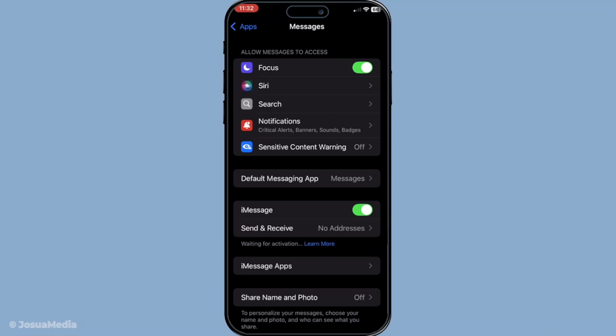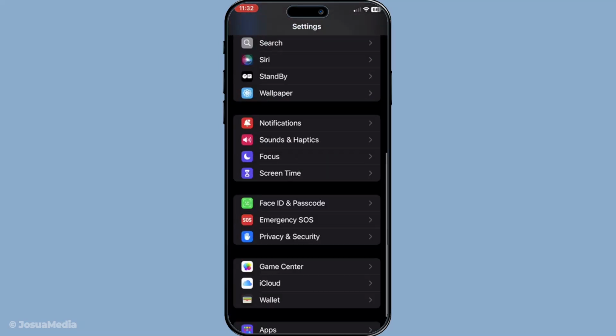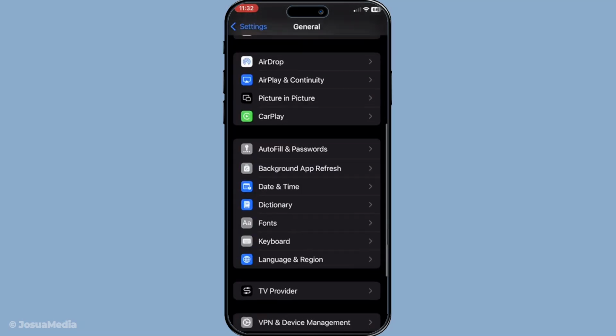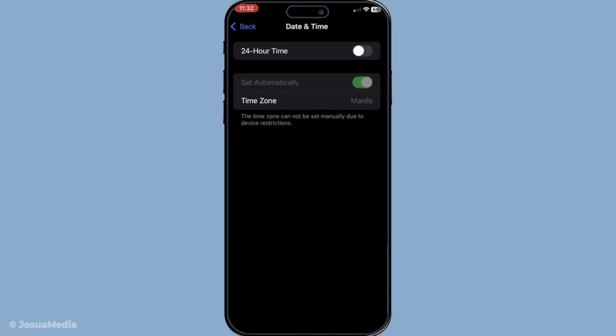Another thing to look at is your date and time settings. Head over to settings, from there tap general and select date and time. Make sure the set automatically option is toggled on. Incorrect date or time settings can cause connection issues not just with iMessage but other apps as well.